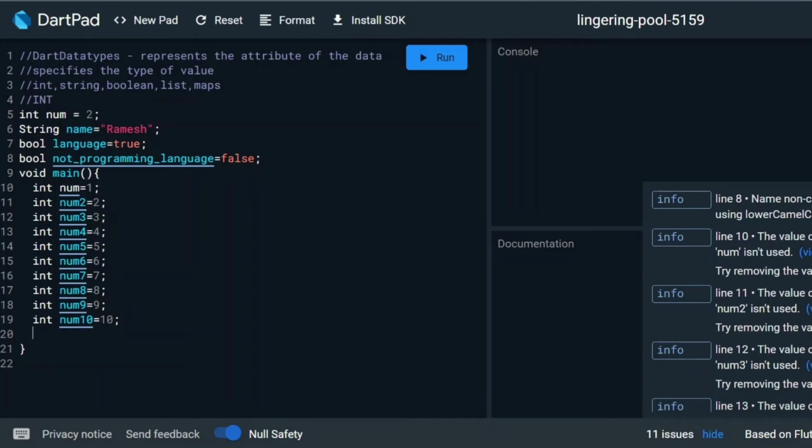Okay, you have assigned everything until num 10. Now you have to print it. How will you print? You will print it as print num1, comma num2 and so on. For now I will print and show num1 and num2.